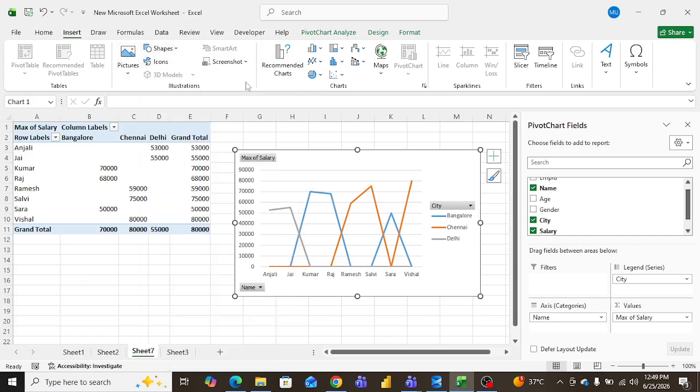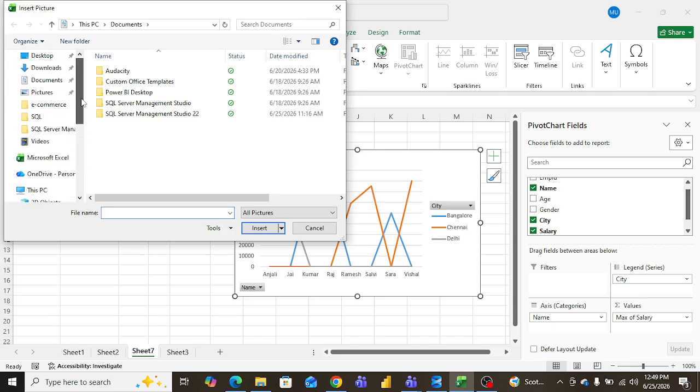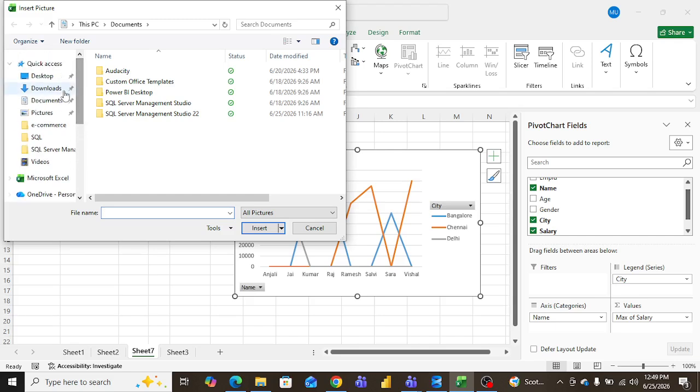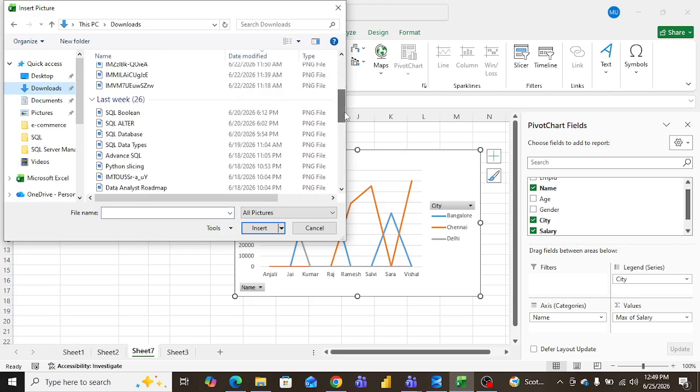So I tell you there are multiple things. This is an illustration. Illustration means pictures. What you want to add, insert any picture from your laptop, like your office logo. I don't have any logo in my system, so let's see if there is any logo or not. I would like to show you a logo. Wait, let's see.